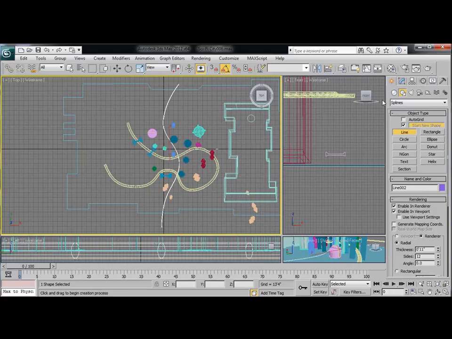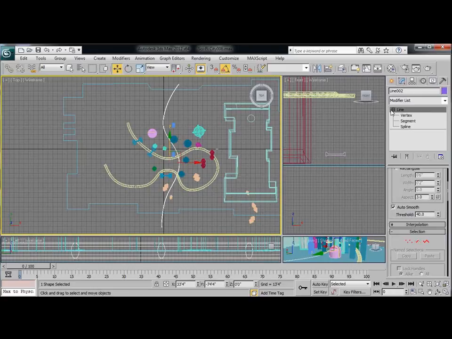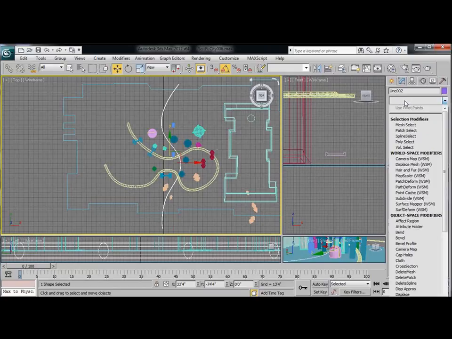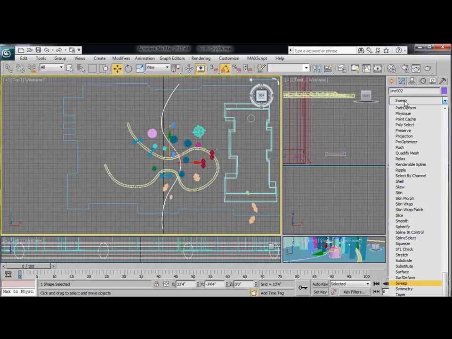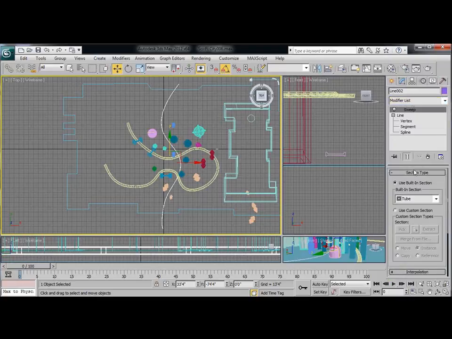Right-click to exit line creation, back to the Modify tab, drop down to Vertex, make any modifications you want, and remember, the fewer vertices the better. That's a principle in modeling. Drop down modifier list, and it's going to be SW to get to sweep quickly. Hit enter, and then right now I'm in built-in section, and I'm going to change it to bar.